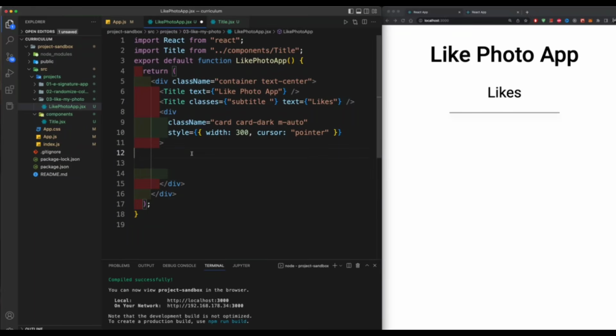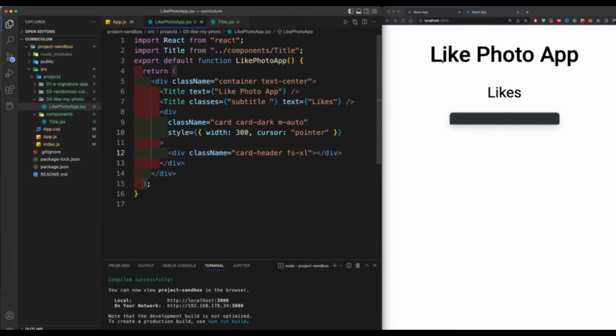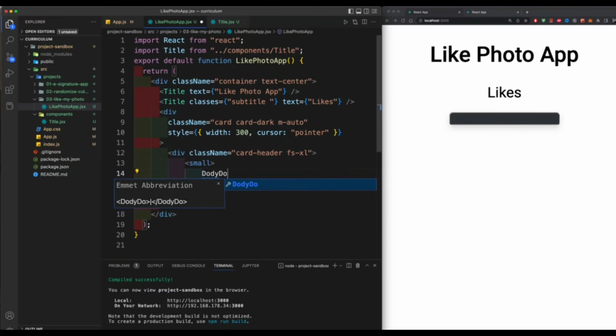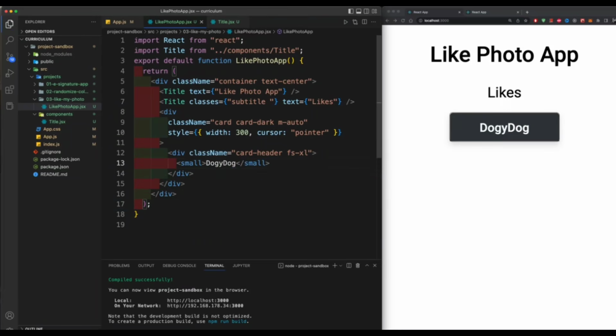Now let's go into the card itself. And let's do a card header. So class card header, and I'm also going to increase the font size, these are just my font sizes, to XL. Okay, there's the header. There's nothing in there yet, but we are going to place something in there. Let's just say a small tag with doggy dog. Doggy, not dodgy. Okay, so there's a doggy dog as a header.